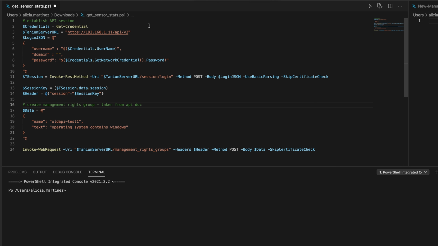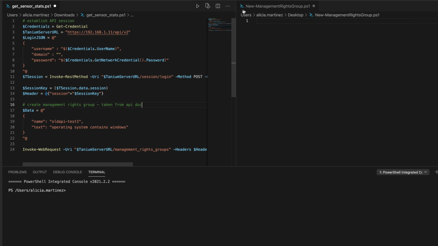Let's get started. So here on the left, we have the old way of doing things. And as you can see, most of this code is spent establishing the web session and parsing out the session key, which we need to use in order to make other API calls. And with the TanRest module, a lot of this code is abstracted away so that you can just focus on doing the work that you need to do.